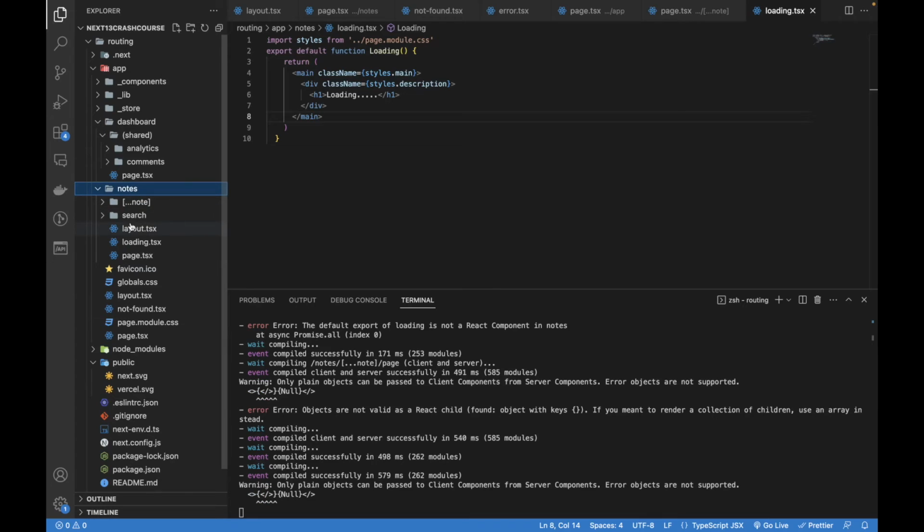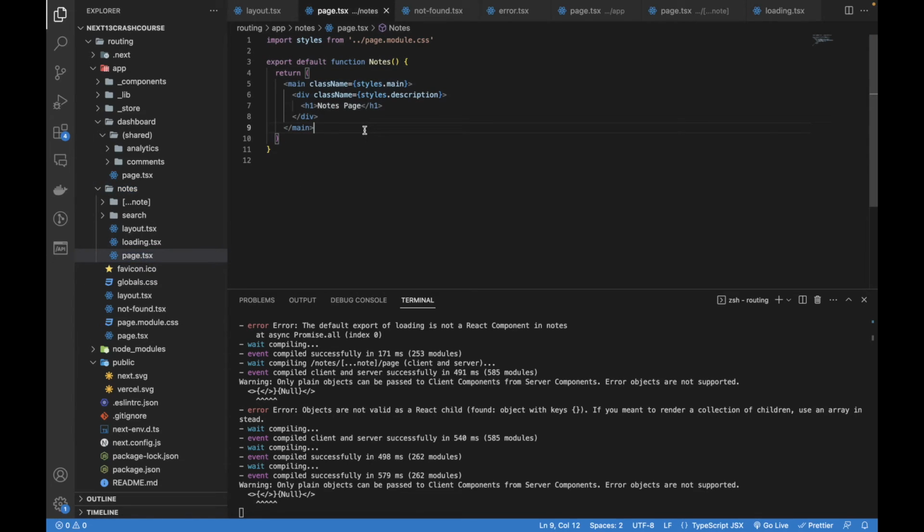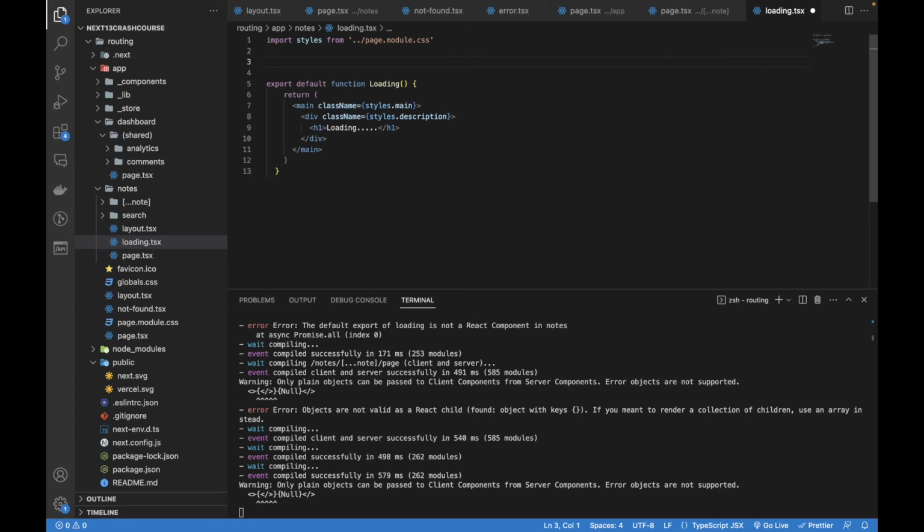Because I've added loading over here, it means that if there is some kind of data that an API needs to return over here, then this loading.tsx file will automatically be triggered until the API returns the data from the server. Currently we don't have an API, so I'm going to create a function that is going to return a promise. So I'm just going to create getData here.